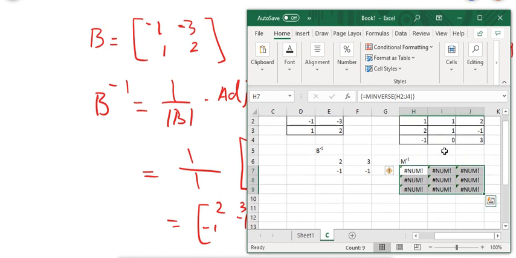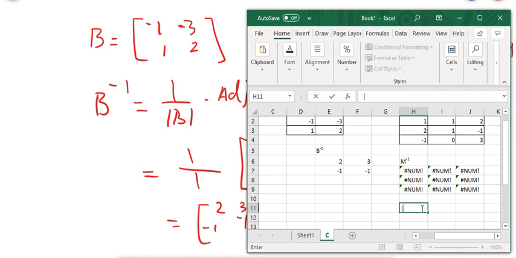Now there is no inverse for this matrix. Why is there no inverse for a matrix? We have to check the determinant. Maybe the determinant is equal to 0. The determinant of M, using the MDETERM function, Control Shift Enter, is equal to 0. Because of that, there is no inverse for this matrix. So if you have a 3 by 3 or 4 by 4 matrix, I prefer that you use Excel to find it.